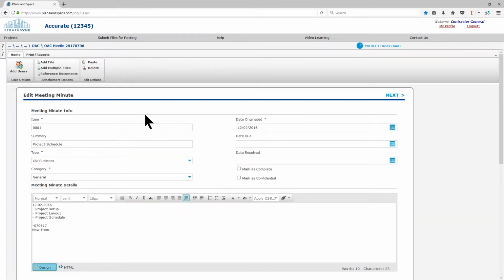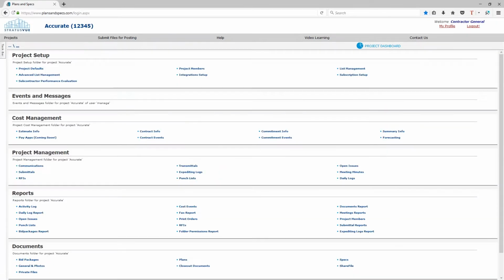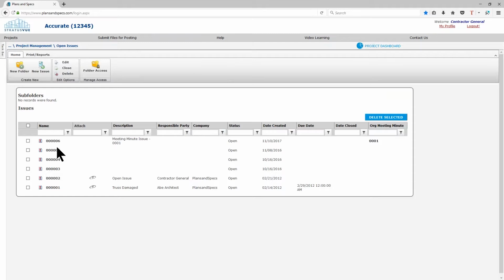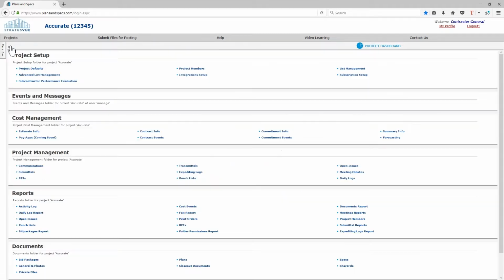So if I go back to my issues, go into that folder discovery, I will see number 6 was created from meeting minute number 1, and here's the link to take me back to that meeting minute if I wanted to go back and forth between the two. The other nice thing is that you can create email schedulers, which will send emails with the issues report, allowing them to see all of the open issues that might be assigned to them on every Monday. So just know that that can be utilized as well.